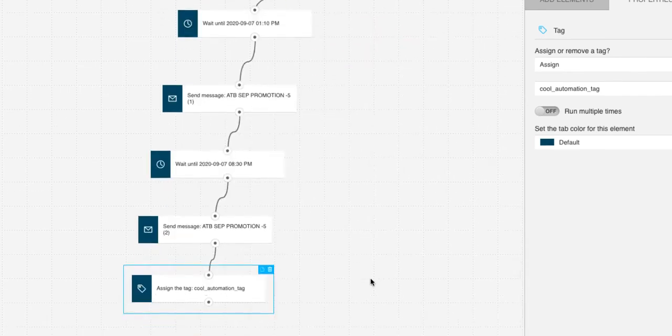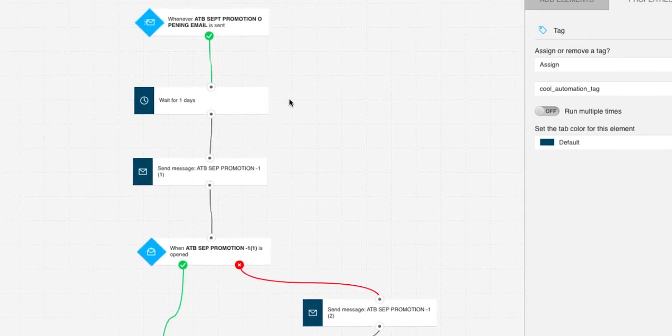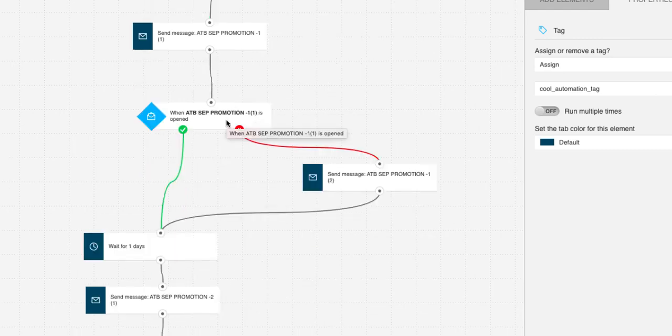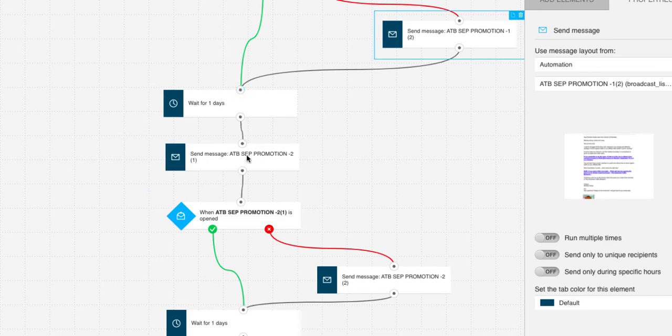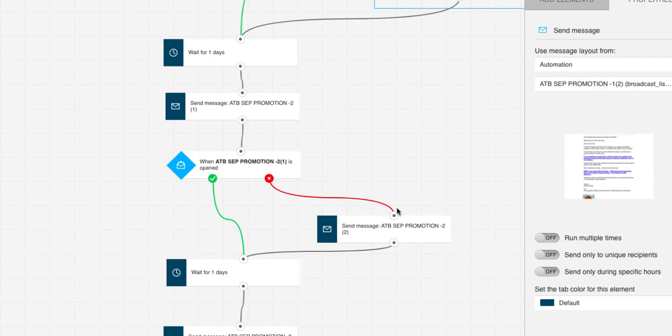So this is the full automation. Now what I've done here is I have my initial email that I've sent out. I'm going to wait for 1 day. Then I have my ATB September 1 bracket 1 email go out. Then if it's opened, I just go ahead and wait for another day. If it's not opened, I send out my promotion 1 bracket 2 email. Then I repeat that and I send out my second email in the promotion. And if it's not been opened, I send out the repeat version of that email.